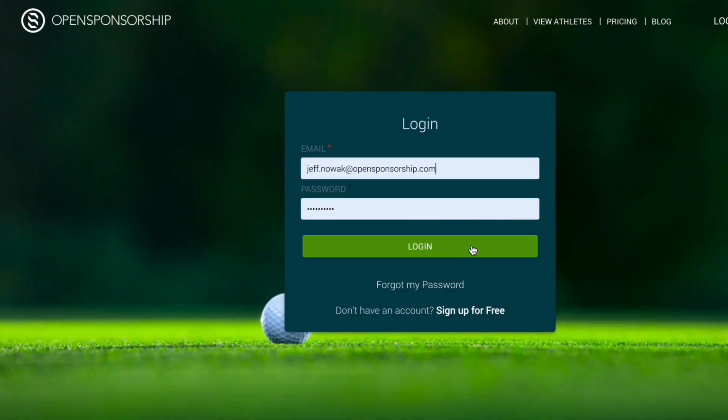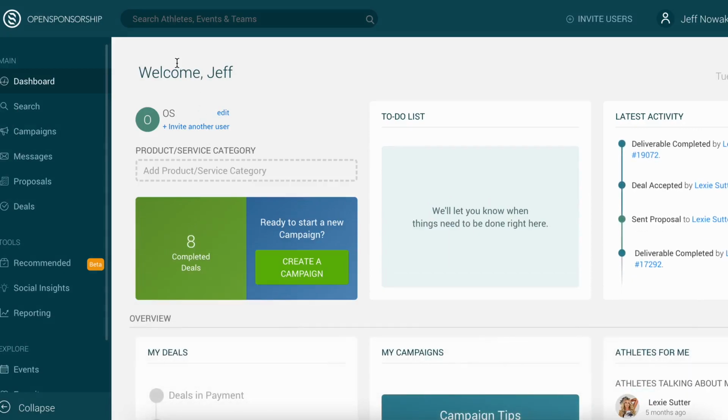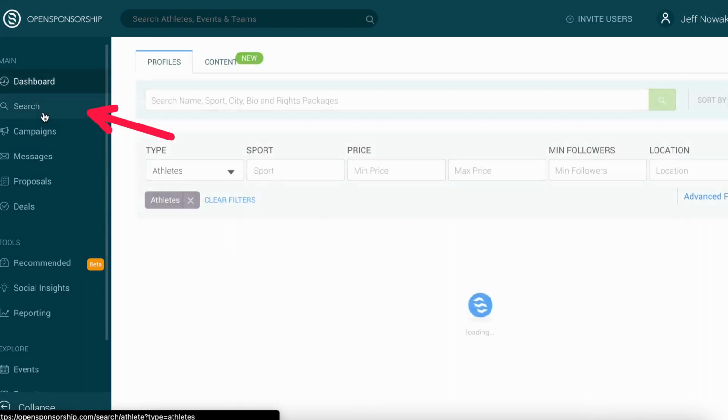First, we'll log in. If you do not have an account, you can head to opensponsorship.com, go to sign up, create a brand account for free, and then begin searching and follow along with this guide. I'll log in. From your Open Sponsorship dashboard, you'll navigate to the left panel where you'll see Search.